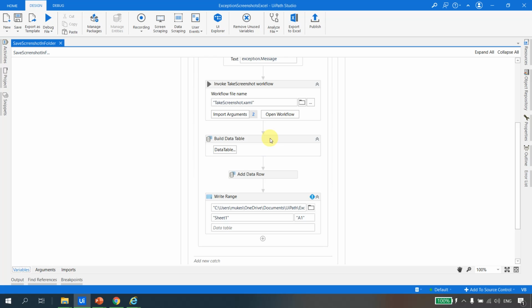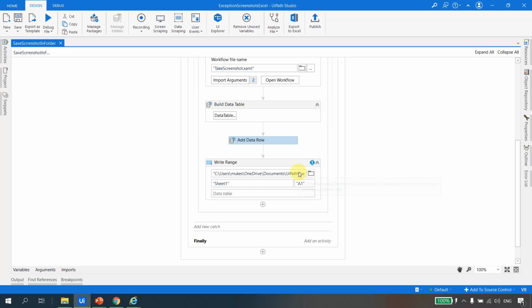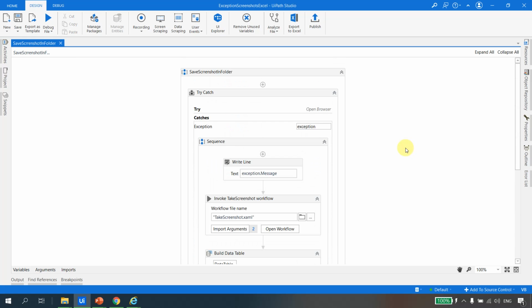Now we have built a data table, and we have added a data row. The next thing is I want to write that data table to an Excel file which is available at my shared location. So I will pass dt underscore temp here and hit save. Now let us execute this flow.